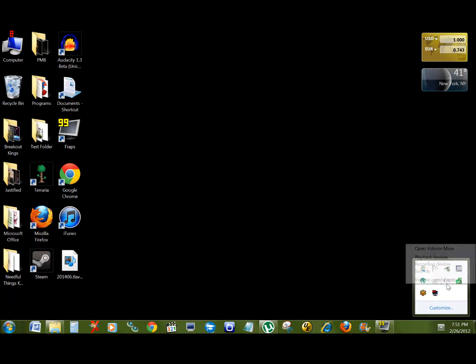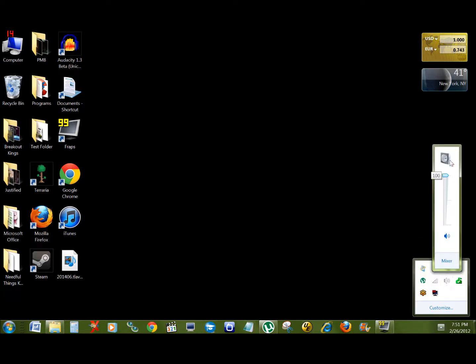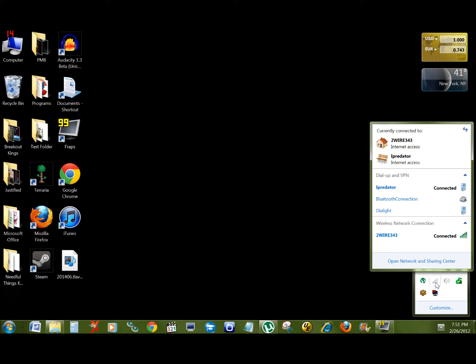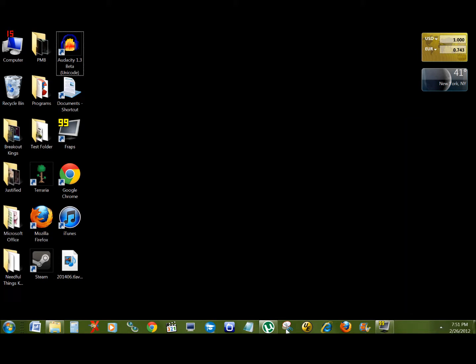This is your volume control option right here. So this is what you use to change your volume, make it go louder or softer. This is your internet. This is your connection information. This tells me that I'm connected to my wireless modem right now, and it's a pretty good connection right now. So that's what that does. Once again, I wouldn't mess around with that stuff too much if you don't know what you're doing. It could get pretty messy.